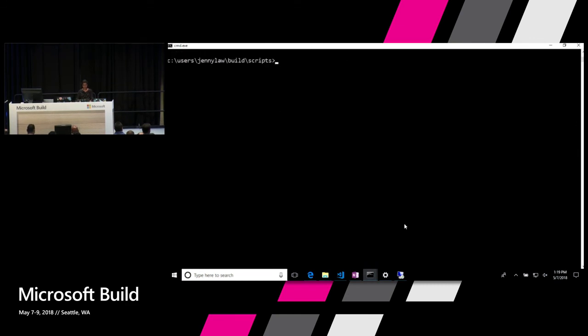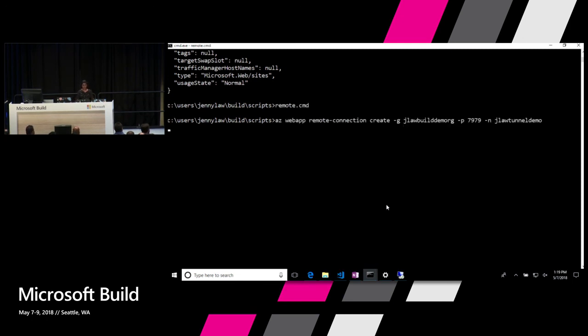The second thing you could do is connect your SSH client to talk to your container. Let me show you that. Using the AZ CLI, I can run one command to create a remote connection to this web app. In this case, the web app name is JLaw Tunnel Demo. And sure enough, it says it's ready.